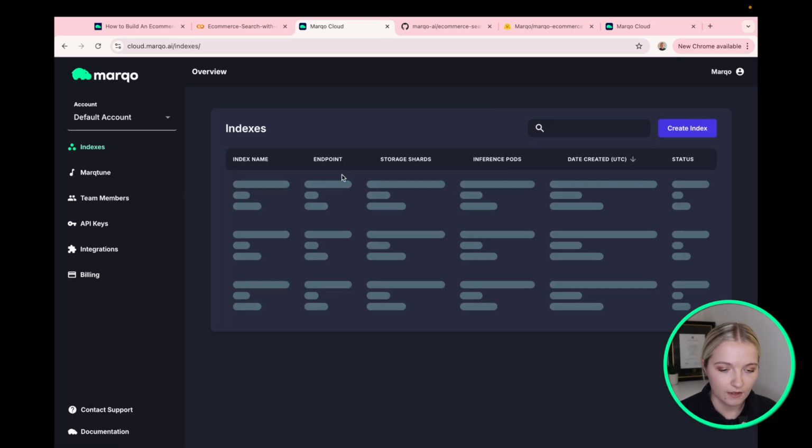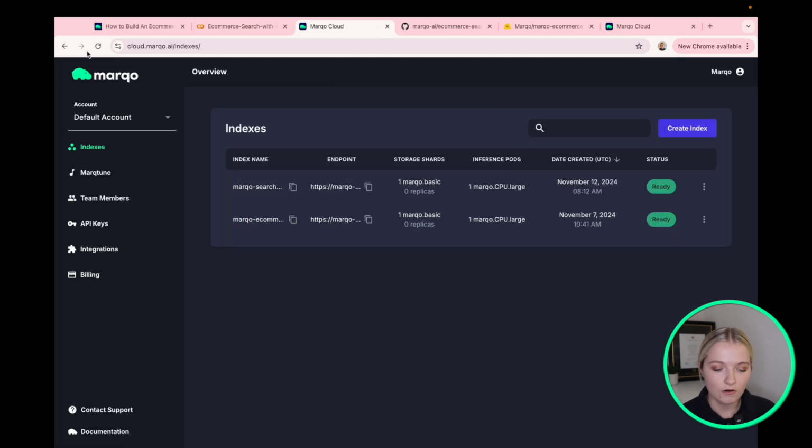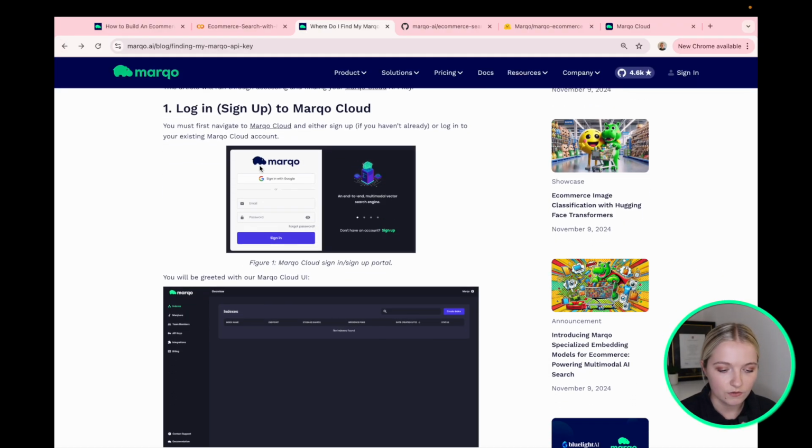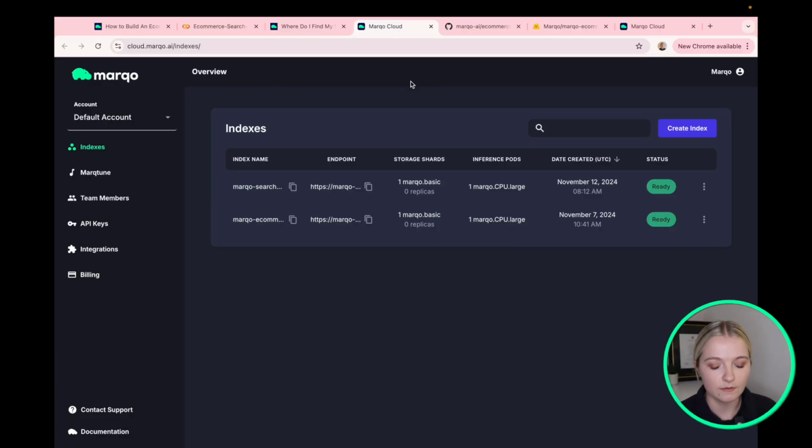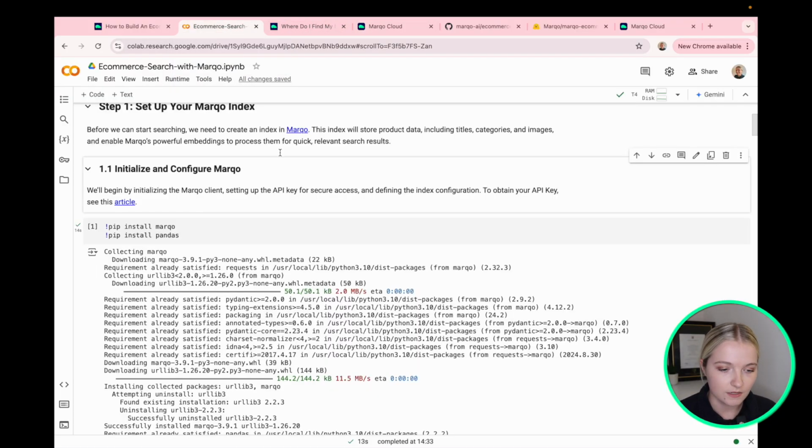If you head to Marqo Cloud, you can see I'm already logged in, but all you do is you'll be greeted with a screen similar to this. Follow the steps to sign up to Marqo Cloud, and once you've done so, your Marqo Cloud will look very similar to mine, except you won't have indexes in here yet if you haven't created any already. So this will be empty, but this is where your indexes will be created, which is what we're going to do now.